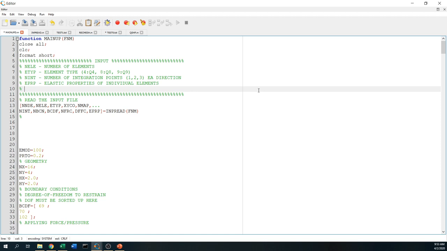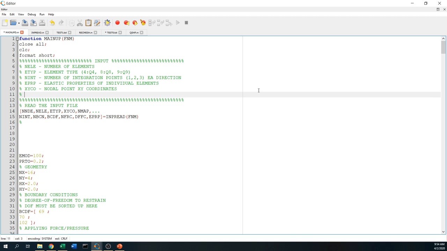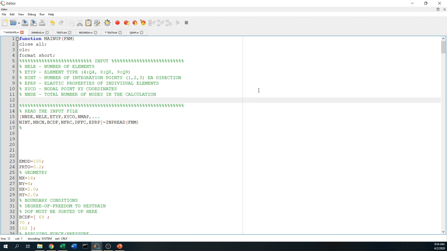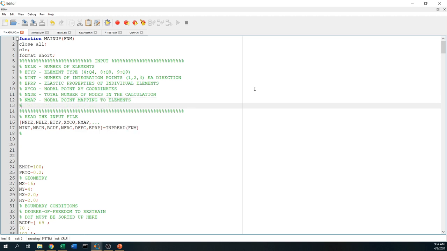Maybe note it down. NELE describes it. NINT, EPRP. XY core means a nodal point's XY coordinates. And what else? E type, okay, already, and NNDE means the total number of nodes in the calculation. And what else? N map. Never explained this before. The nodal point mapping to elements. And what else? N map, XY core. E type is up there. NELE. NNDE. NINT.